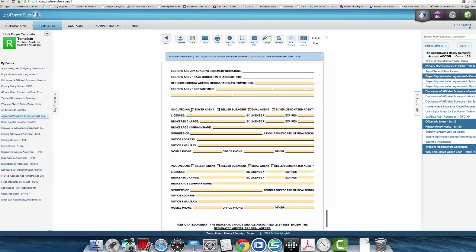You'll be working as a buyer's agent here, so more than likely you're going to be a buyer's rep. We might want to go back and change the name of this to Liz's Buyer Rep Contract Agreement. Whatever, name it so that you know what it is. But go ahead and fill this out. For example, fill out your license number, your broker in charge name, their license number, and when it expires.